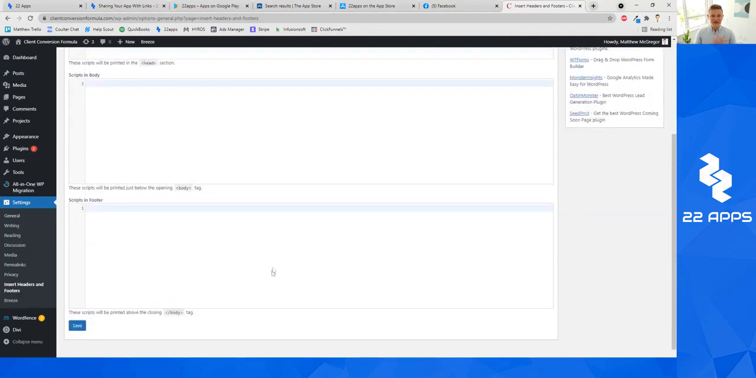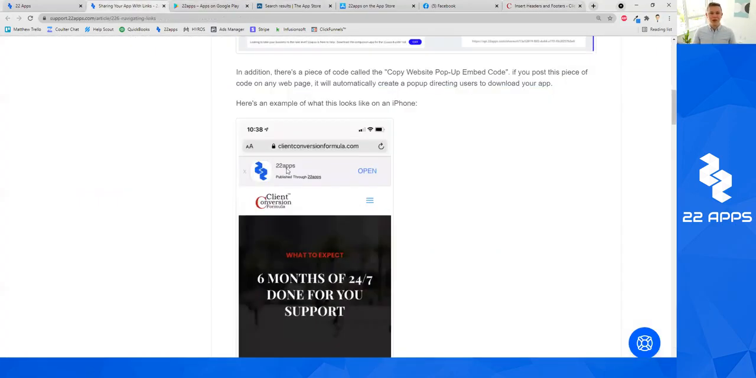Once you're done with that, just click Save on your site, or if it auto-saves, that's fantastic. And then this banner will pop up when somebody is using an iPhone or Android device and happens to be visiting your website. And it'll allow them, of course, to easily download your app.